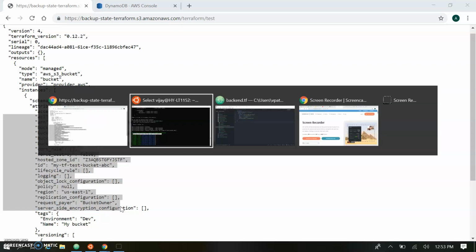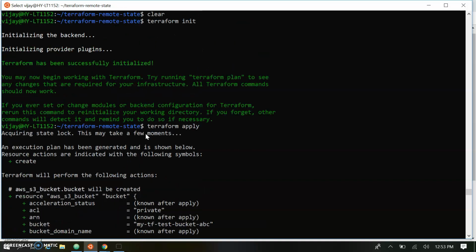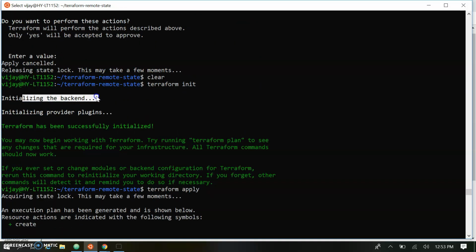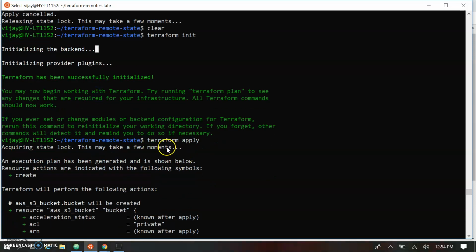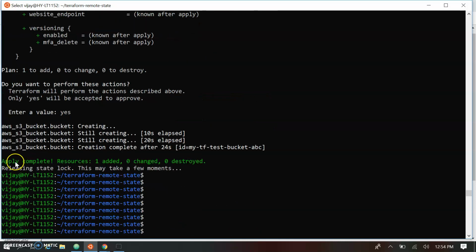So let's just do a quick recap. When you do terraform init, it will initialize the backend. When you do terraform apply, it will start acquiring the lock from DynamoDB, and when the script is done, the lock will be released and your file will be created in JSON format.